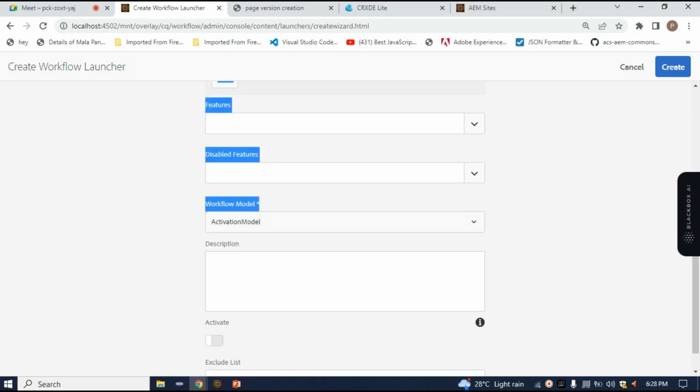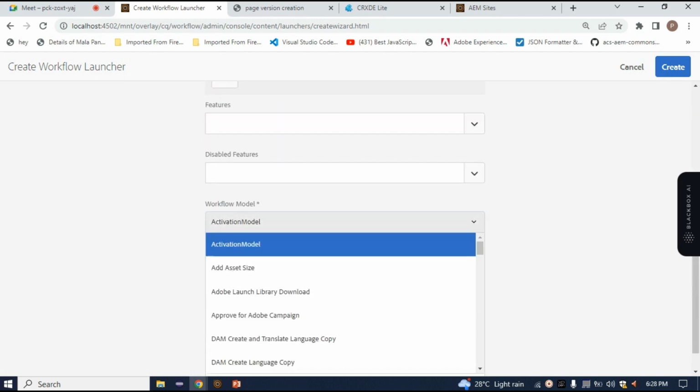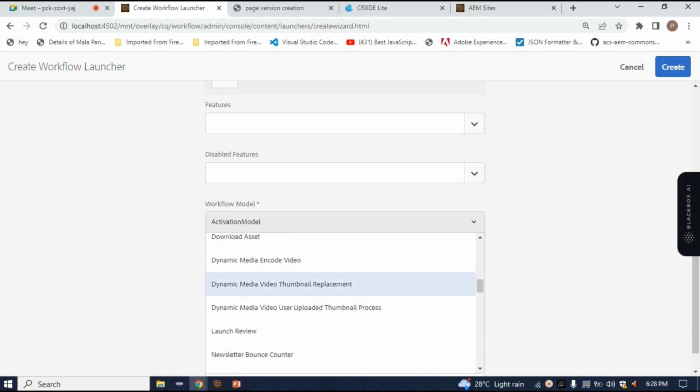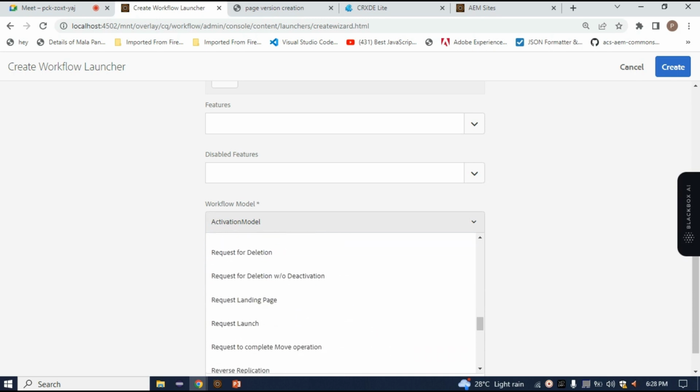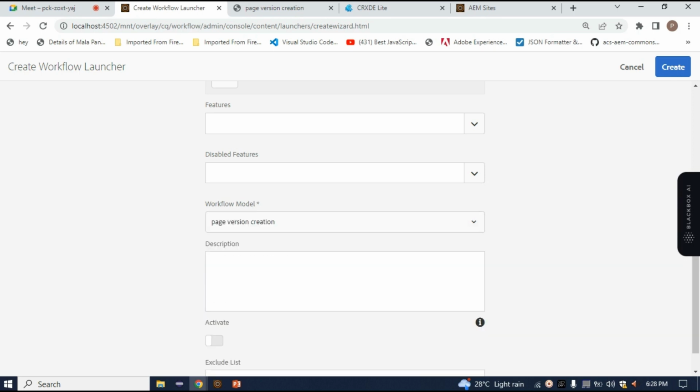Here we have a model. Now I'll tell you which model you want to perform. Consider somebody tries to modify something from this EN page, that is, modify your CQ page on this path. Then this workflow model will execute. So which workflow model? Here we have given the create page version, so we have to go with P, where it has the page version creation. You can just simply select it. So this version we just want to run.